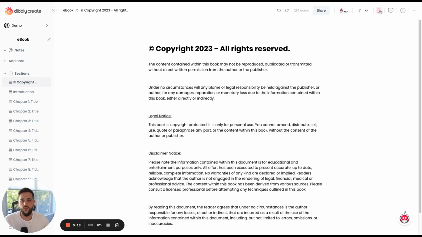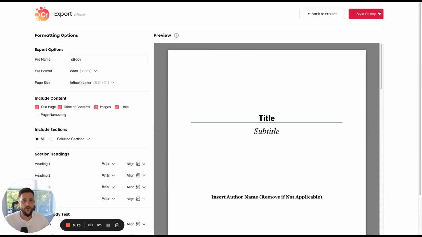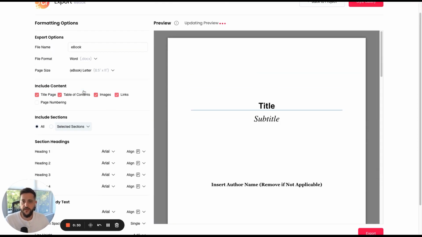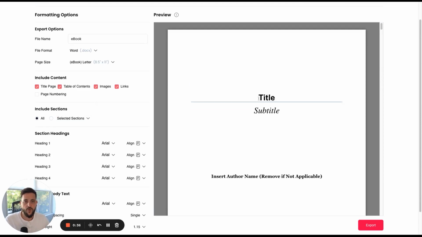So there are two ways you can access export. You have the export button here, as well as these three dots, where you have an export menu item. Once you click export, you are presented with options on the side and then a preview of what it's going to look like on the other side. So you have your file name, which can be the name of the file once you export. So we'll just say book title.